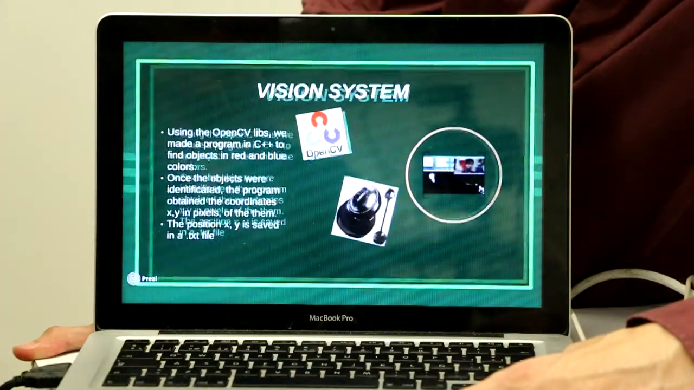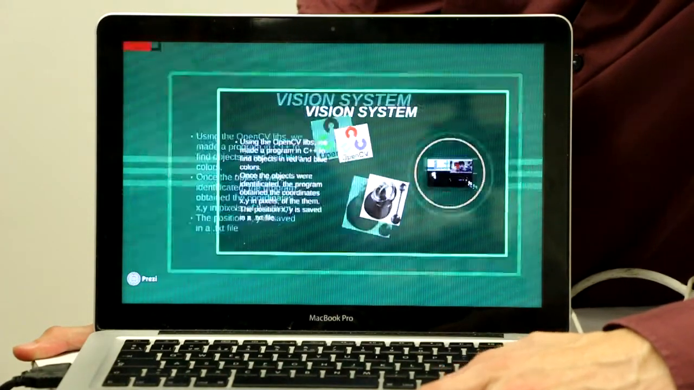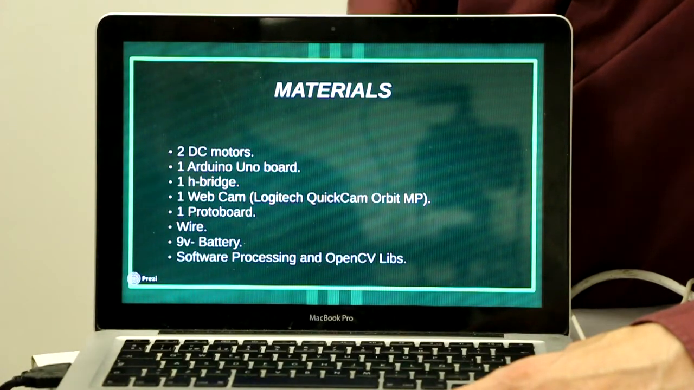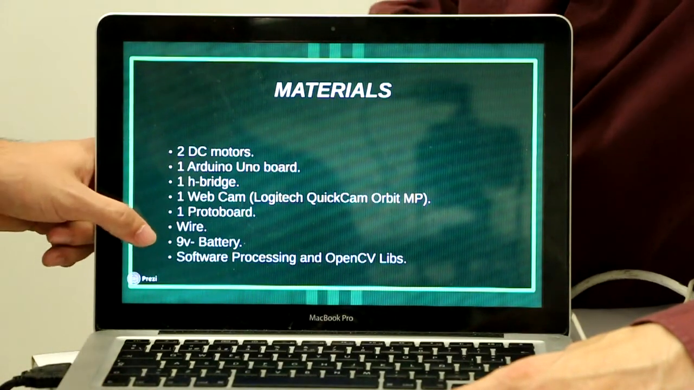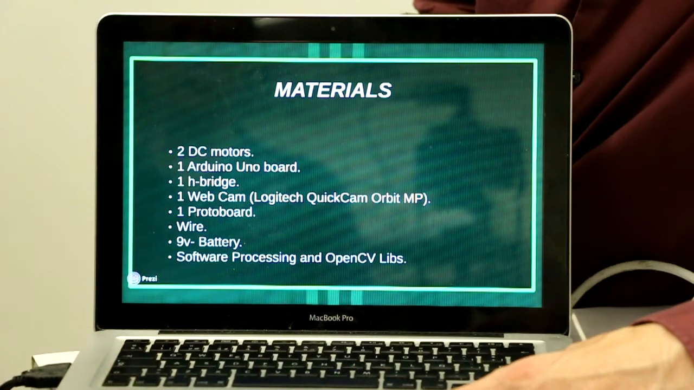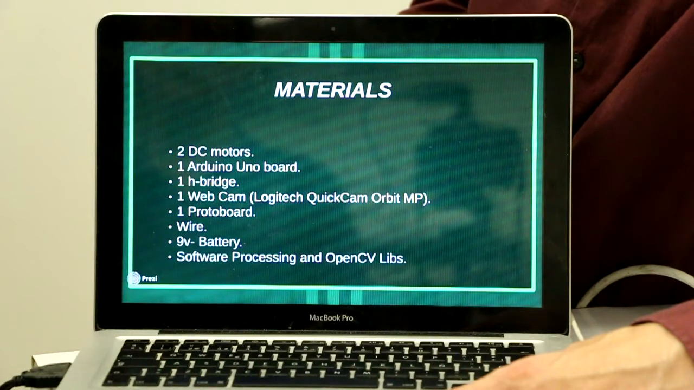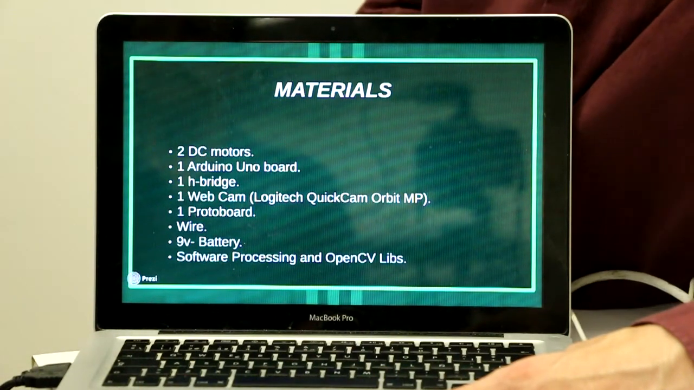A webcam, to know the position with the vision system. A battery, and the software Processing. Processing is like a platform. It looks like Arduino, but it's kind of different.